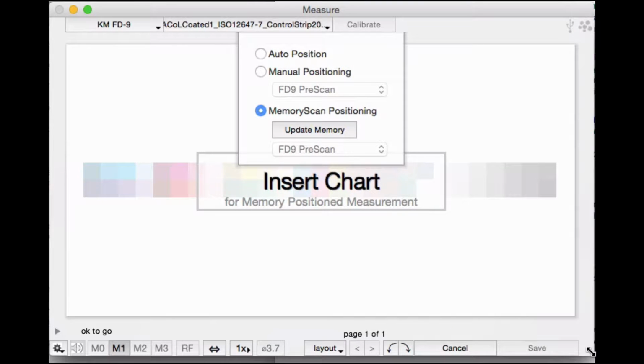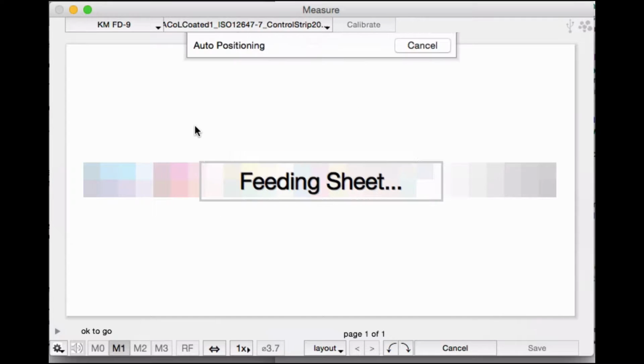Let's resize this window so you can see it. If your instrument has the ability to automatically position a target, like an ISIS or an FD-9, you can choose auto position. Here, all you need to do is feed in the sheet, and the software will automatically identify where the patches are and start measuring. Couldn't be simpler. With the ISIS, the chart dimensions are already known because of the reference file, or what we call the target definition file. So you just feed it in and it goes.